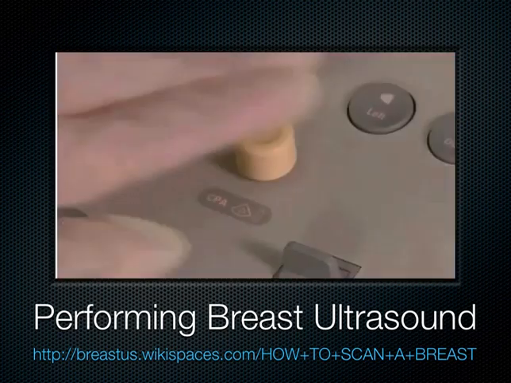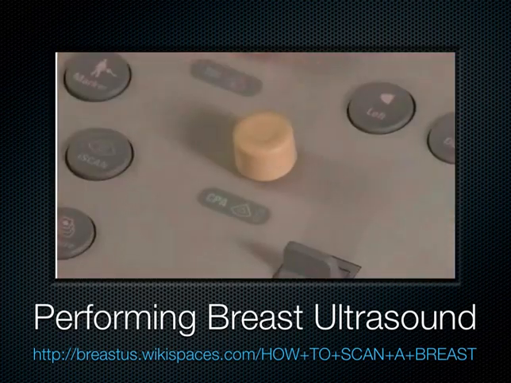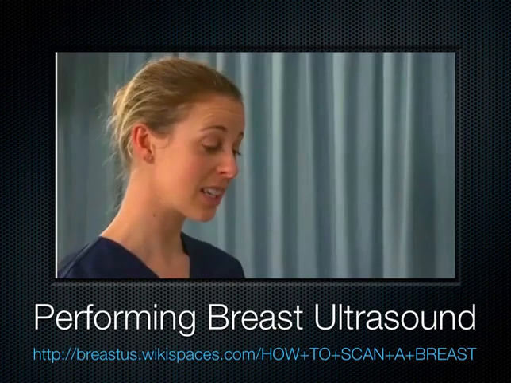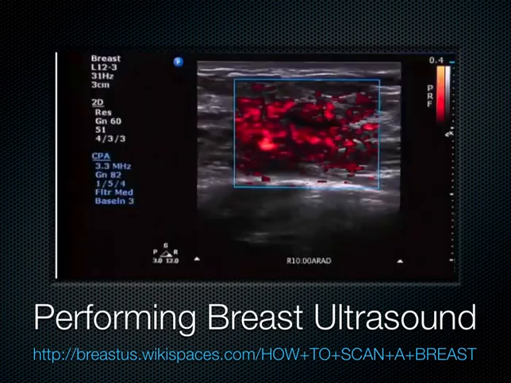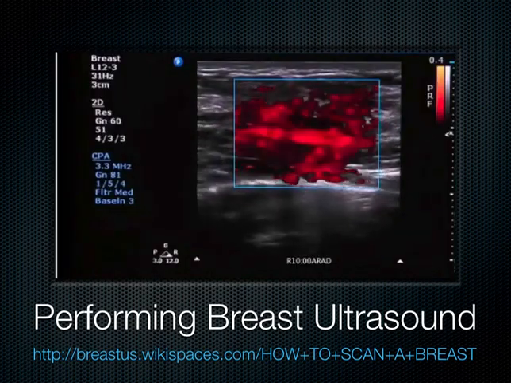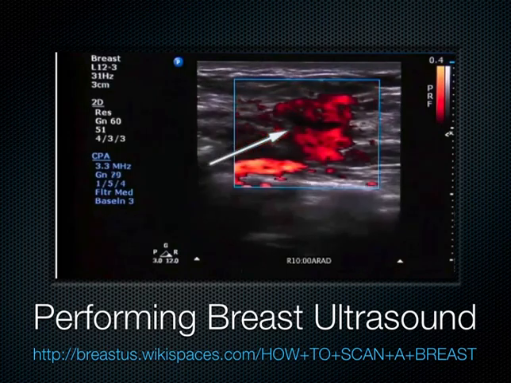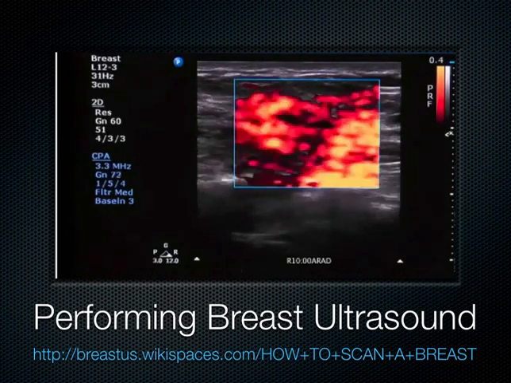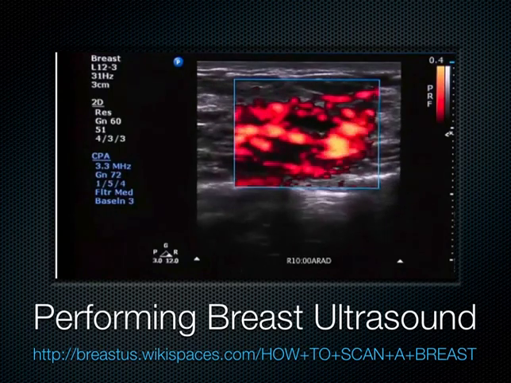Select Power Doppler and use a vocal fremitus technique to confirm the margins of the lesion. Ask the patient to hum. Vibrations from the hum will pass through the chest wall and breast tissue. A lesion will not usually transmit a signal from the hum, causing the margins of the lesion to appear more distinct on the ultrasound image.